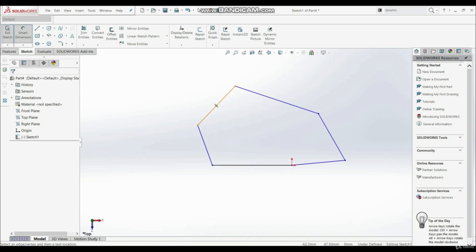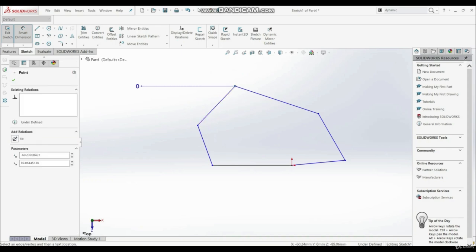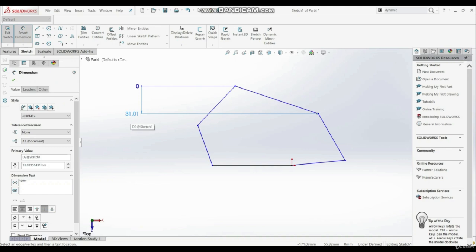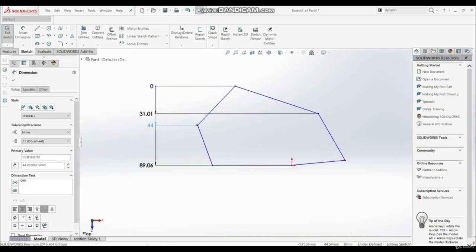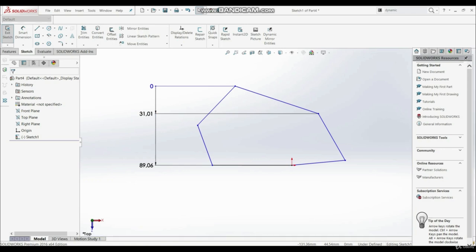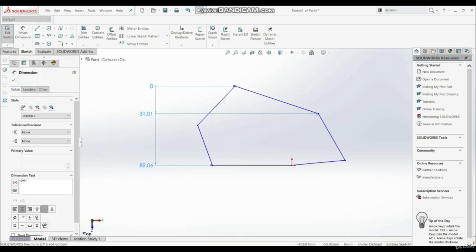So this is the same thing. Let's go with this point, and here we have 0. Now we can click on this point. Here we have 31.01. We can go to this point, or we can click this line, like this. Let's click OK. And now as well, if you want to move those dimensions, we can just click here and drag this. Or if we want to delete, we can select one and delete, like this. Now let's delete them all.